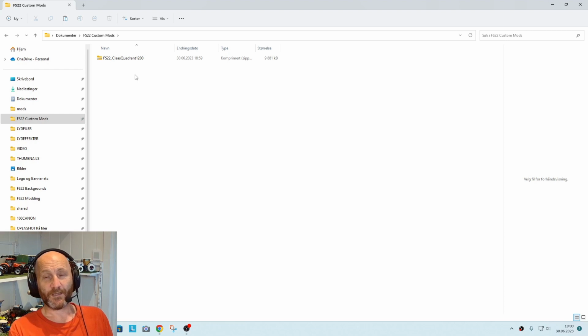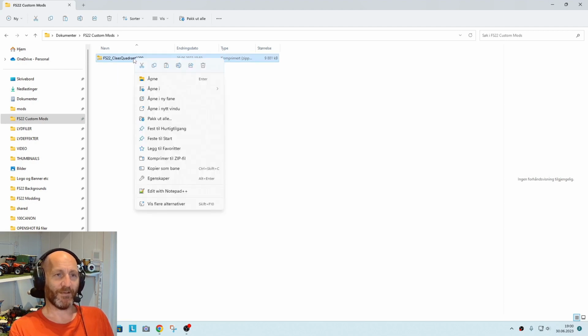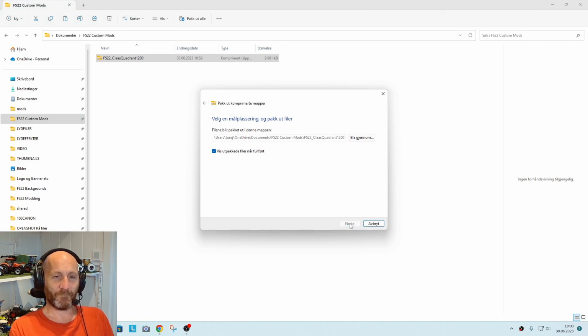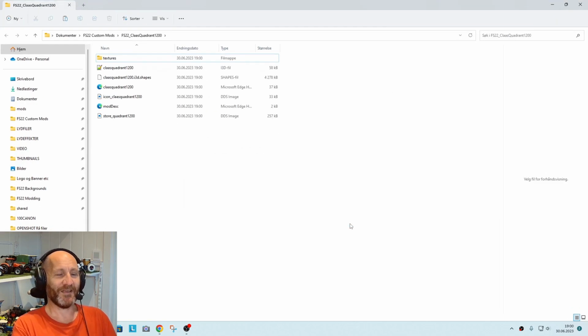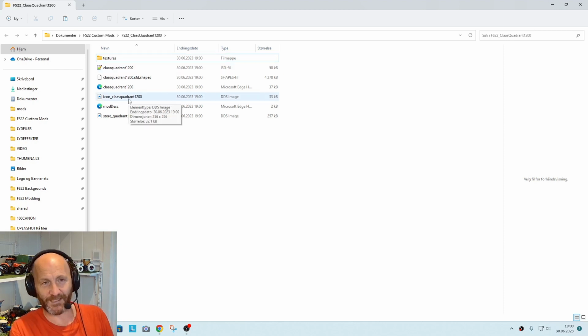There we go. Next thing we need to do, since this is a zipped file, is pack it up, or unzip it as you call it. In Norwegian it's called pakk ut alle, but in English it's called unzip. So I'm going to unzip it. Now it opens up the mod itself with all its files, and there's a lot of things there.